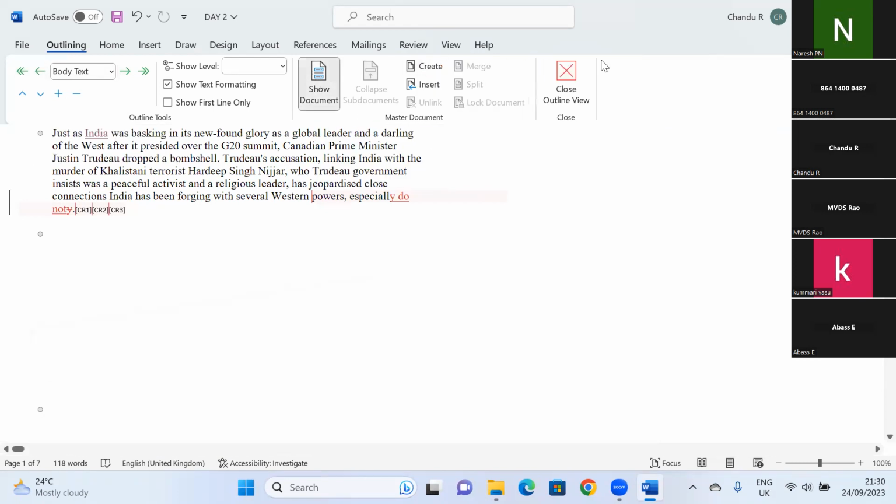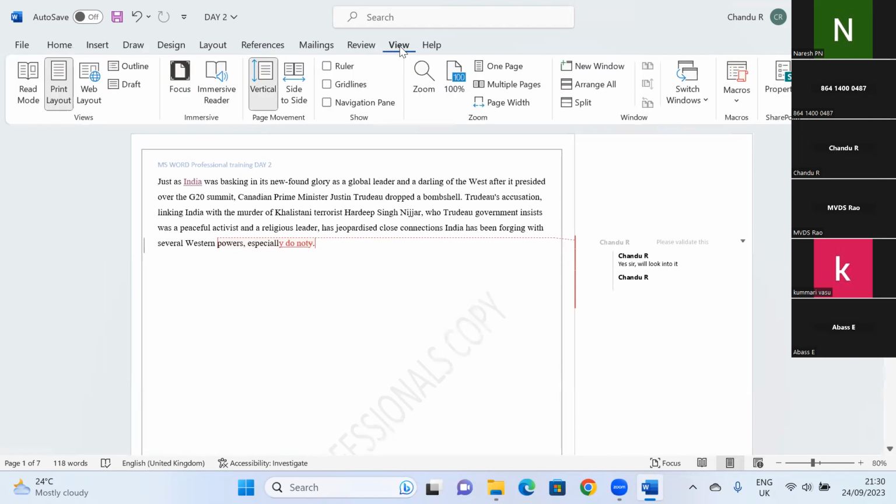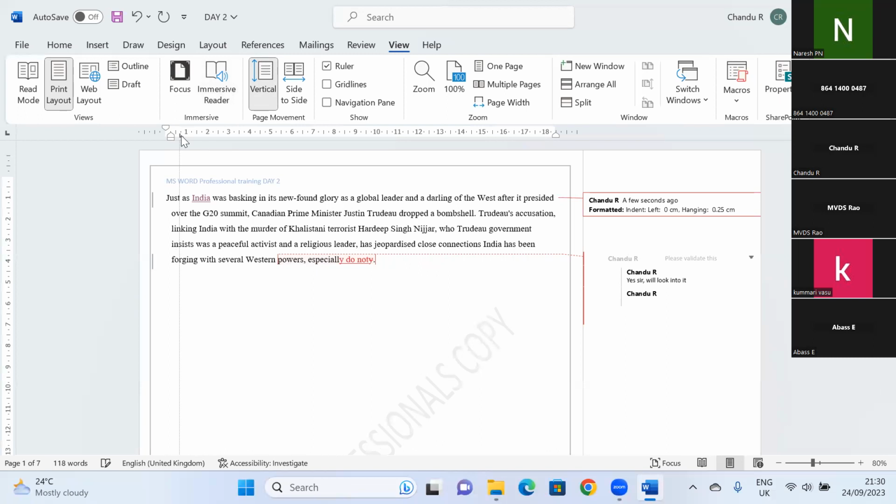Show document. Close online view. Okay. So friends, these are different views to read the document and everything. And Immersive Reader is a new feature being added right now. Whenever you click on it, it will automatically read aloud the content so that you can make use of it. Similarly, there are rollers, we make use of these to make adjustments like this. Okay, this is called rollers.